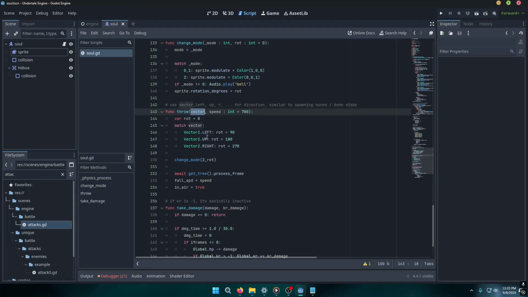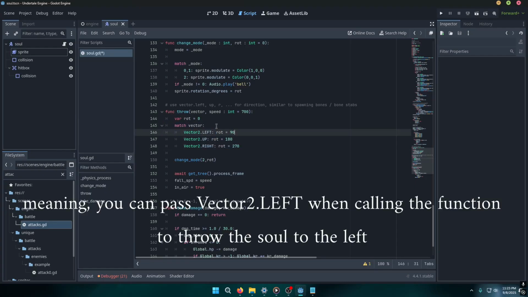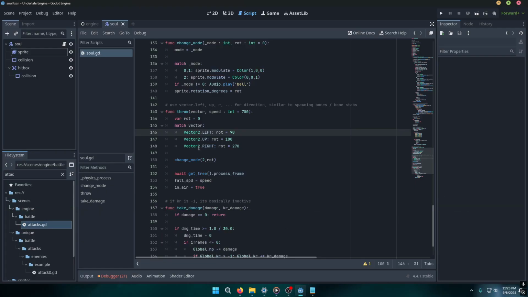The vector is basically vector up, down, left, and right. Basically which direction you're thrown. In the previous engine I was using, this was handled with 0 through 3, which was super confusing because I never knew which one was up, down, left, and right. So I basically made it a vector value instead. So that's a lot easier, I think.